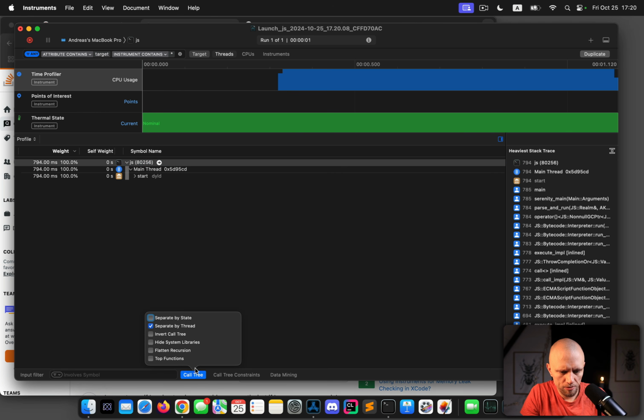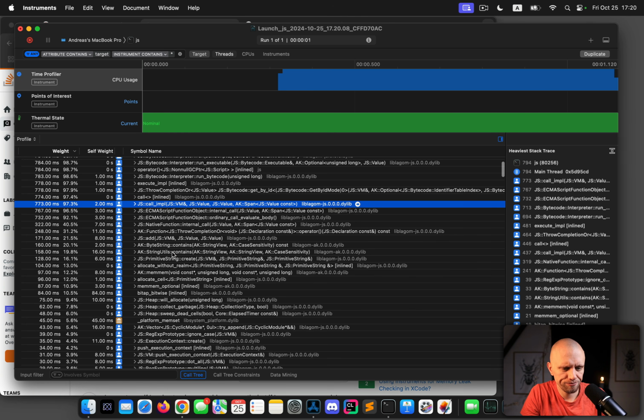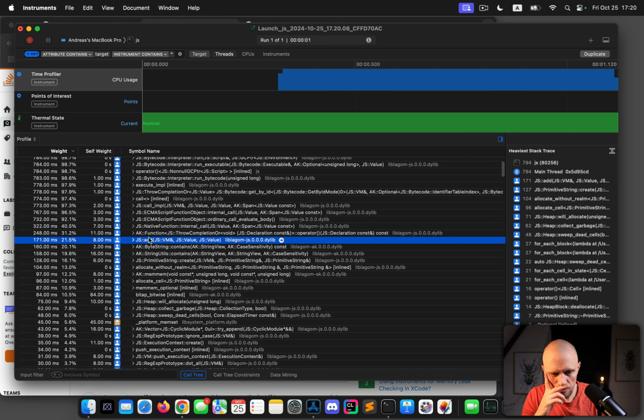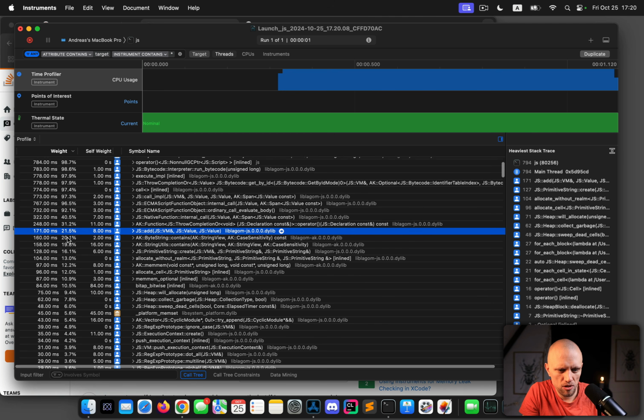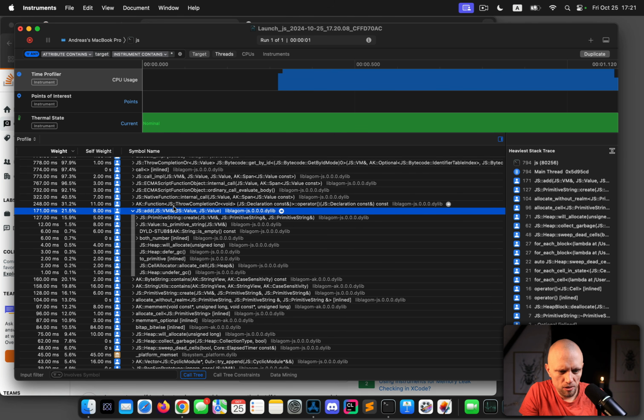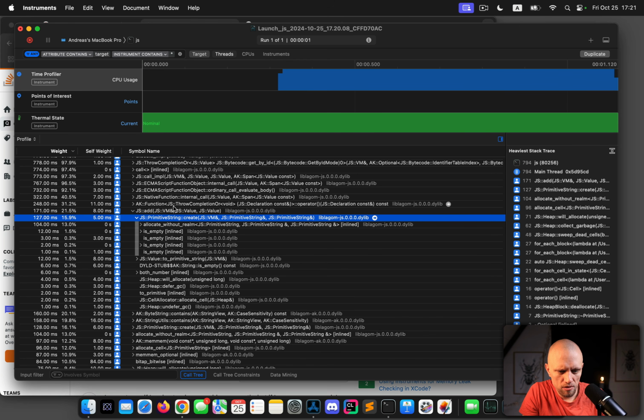Okay, let's get a top functions view on this guy. So this is the worst case. And yeah, it's the add operation. So string concatenation is 21.5% of the runtime, which is very believable. What are we actually doing in there? We're just creating strings.